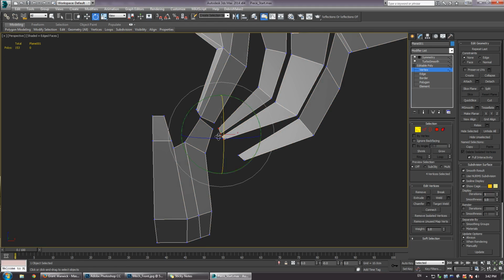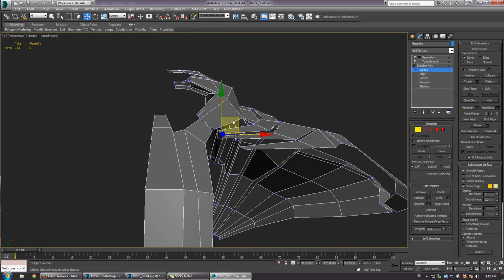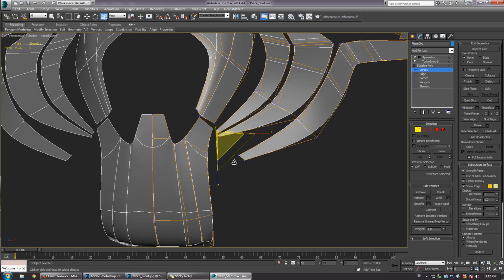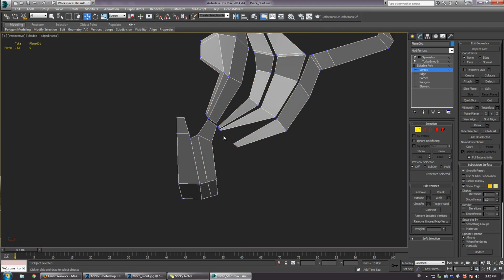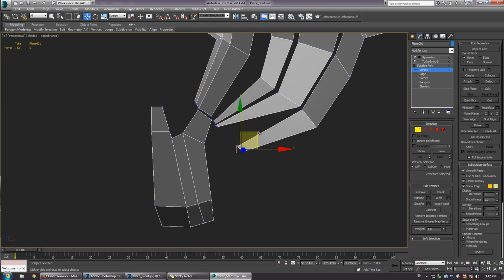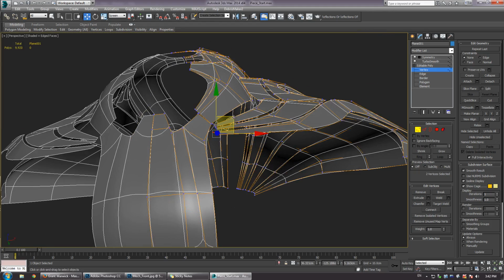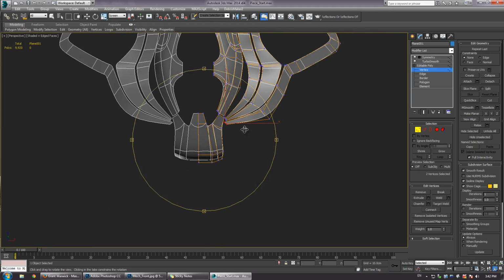Now these points need to terminate somewhere. So that's where I need to move these in, make them a little bit smaller. We're going to go in and add detail in this area later, but for now we just need to keep them flowing consistently. So I'm just going to roughly move them into place like so.